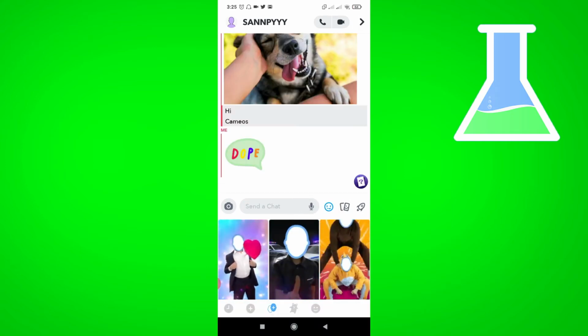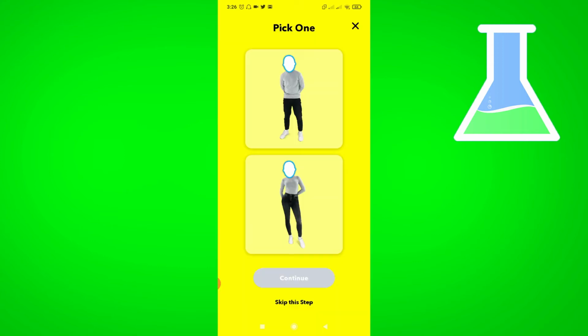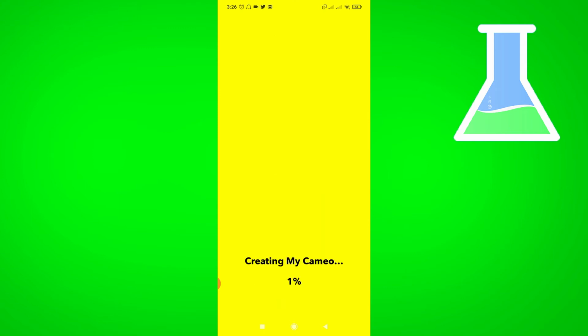Now, this is the cameos. Click one of the cameos. Then pick one and tap continue.